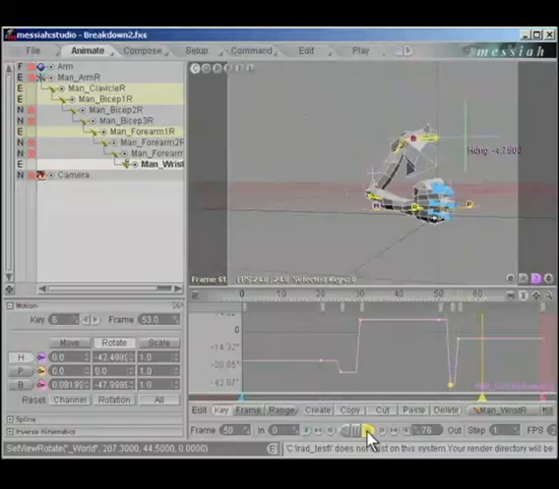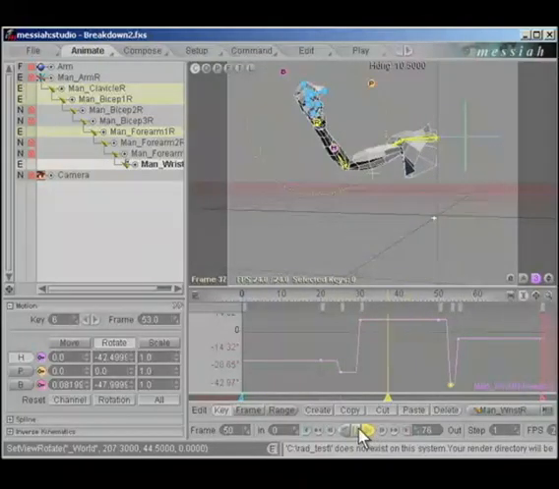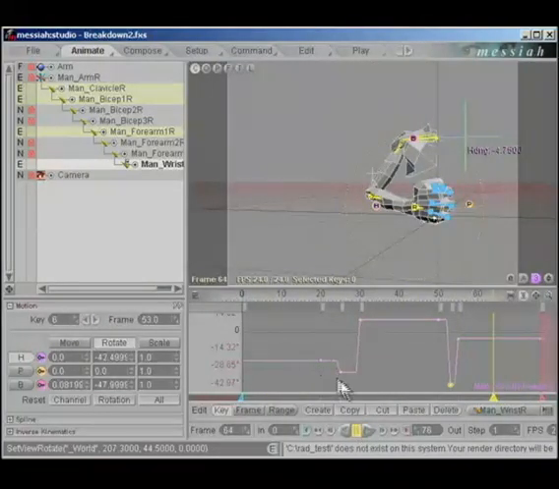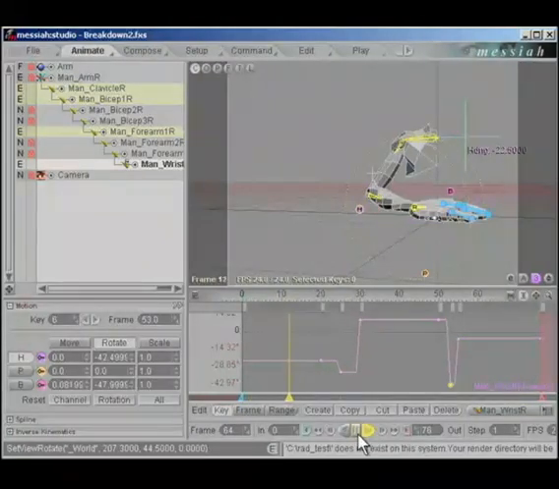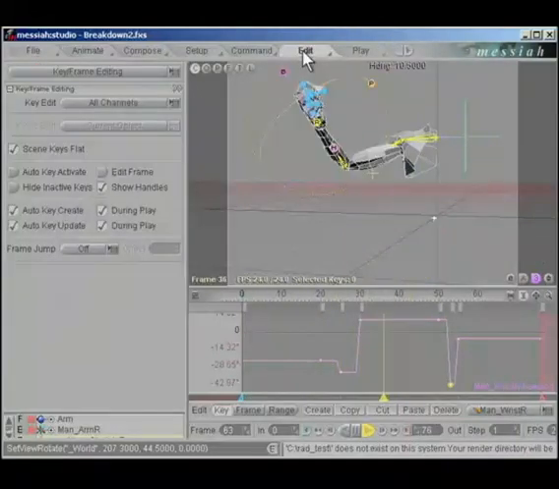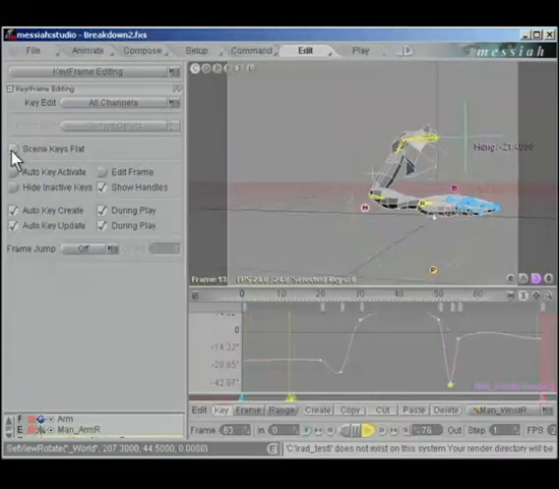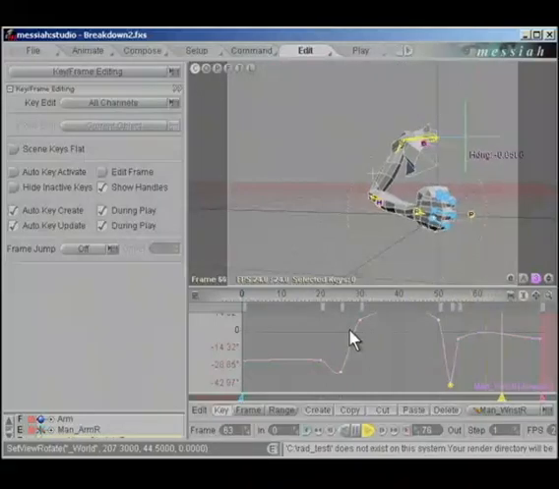So he starts, picks his hand up, slams his fist down. Before he was just moving between the poses. Now he's actually dragging and moving and being a character about it. While this is playing, you can click into the Edit tab, toggle Scene Keys Flat off, and you can see the transition between these frames.